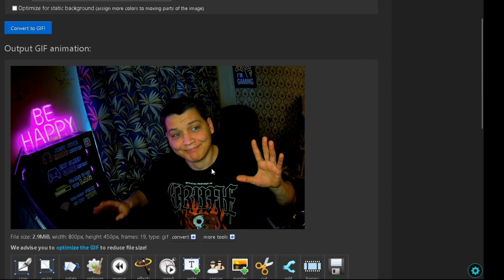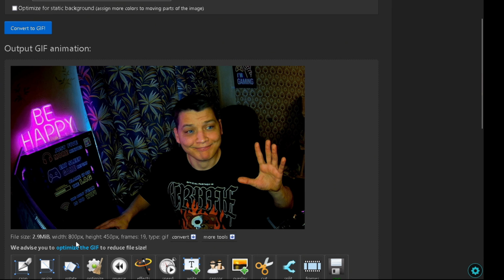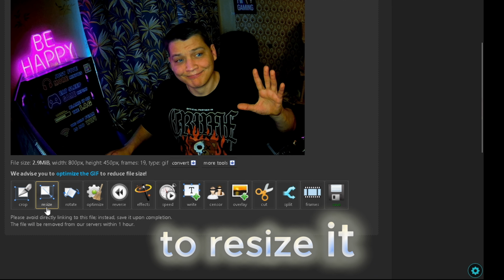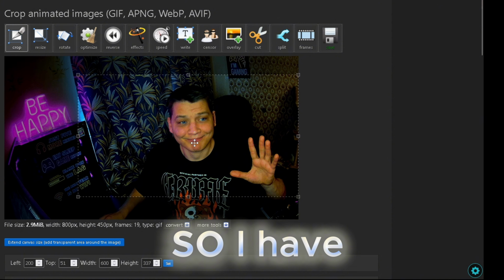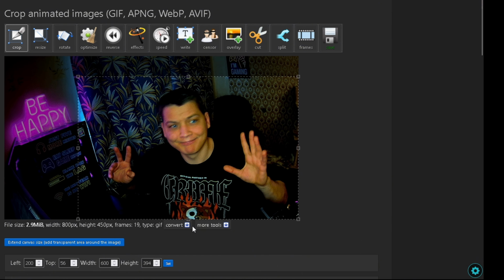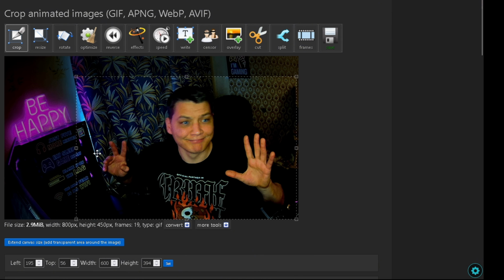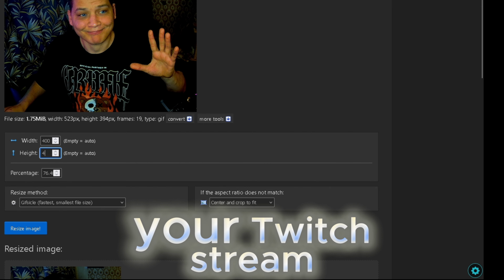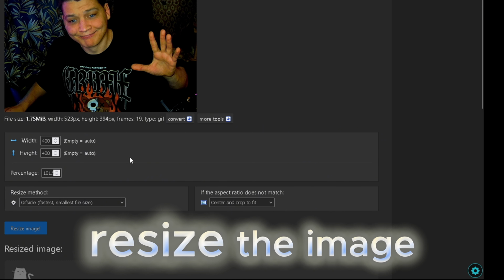Here we go. Then you want to resize it. I use crop, so I have it closer. Choose width and height for your Twitch stream or Kick stream. Resize the image.